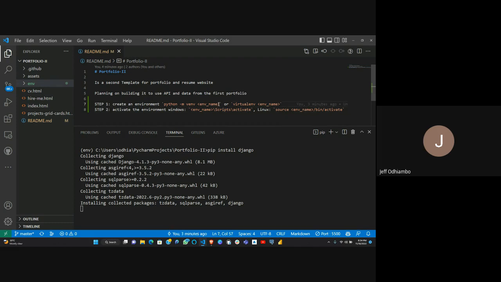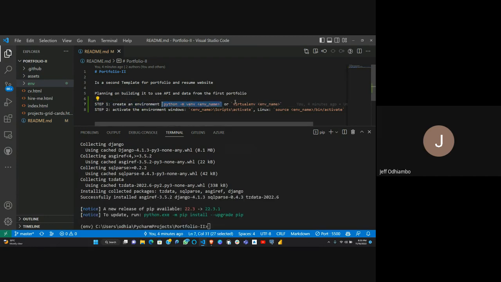So anything within this angle bracket, you are the one to provide that name. It is not a must to use a given name. You can decide to give it a name. If this is not working for you, then you can try the second option, this one. Just write virtualenv, then the name of the environment. They will be doing the same thing.